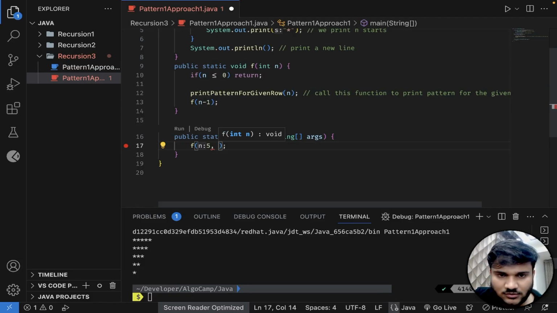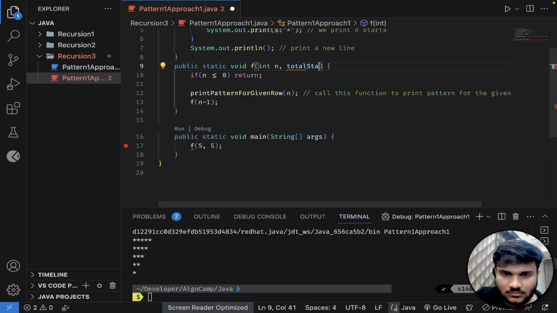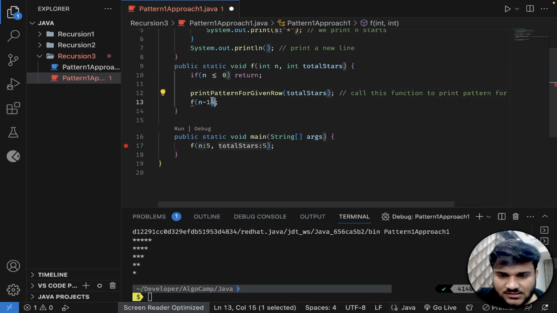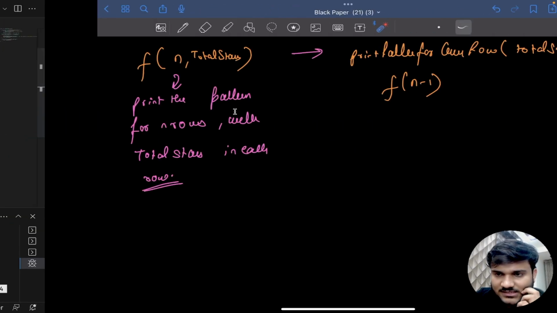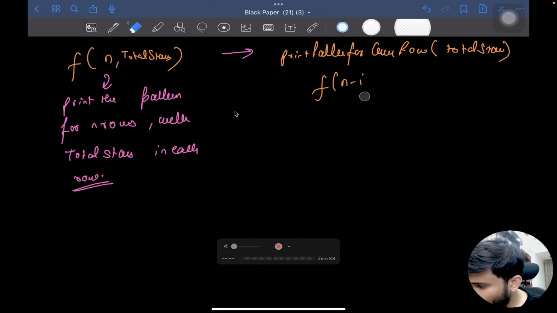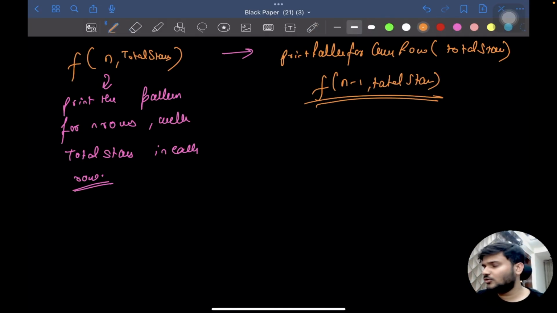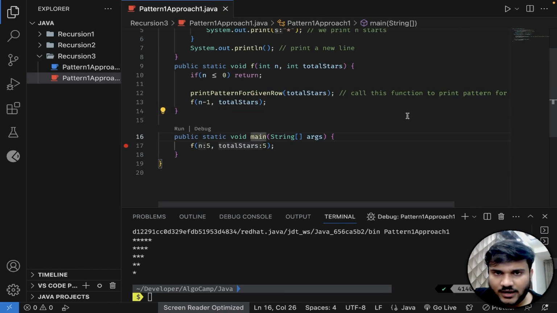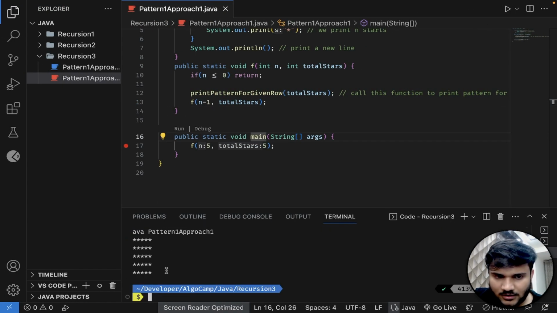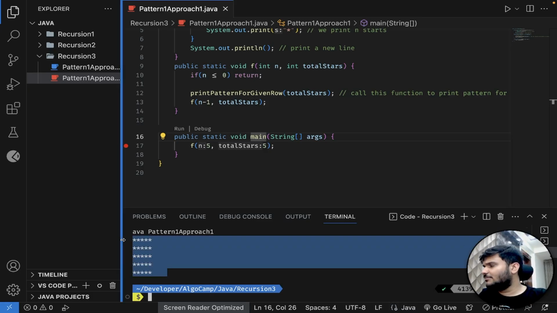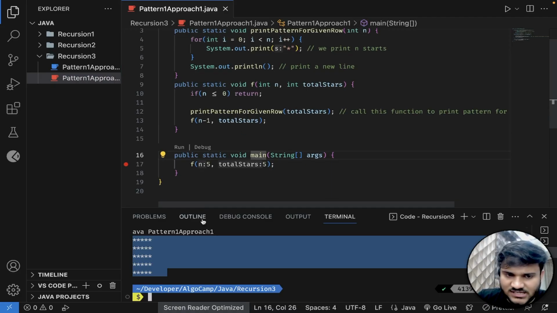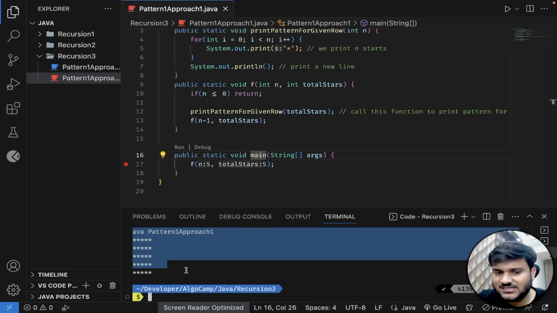So now let's say total stars is also equal to 5 here. Int total stars, and then instead of calling for n, we'll call for total stars, and in every recursive call total stars remain the same, right? In every recursive call only the value of n will change. Now if you run the code, you can see we have got the desired pattern, and that's what we wanted, right? So at least we now have a correct solution, but this is still incomplete.